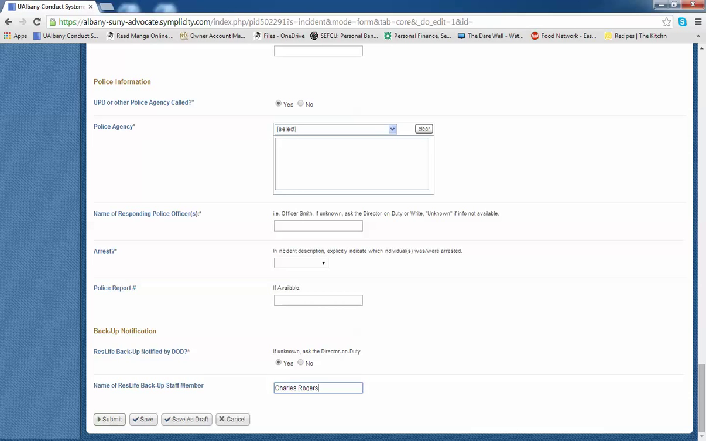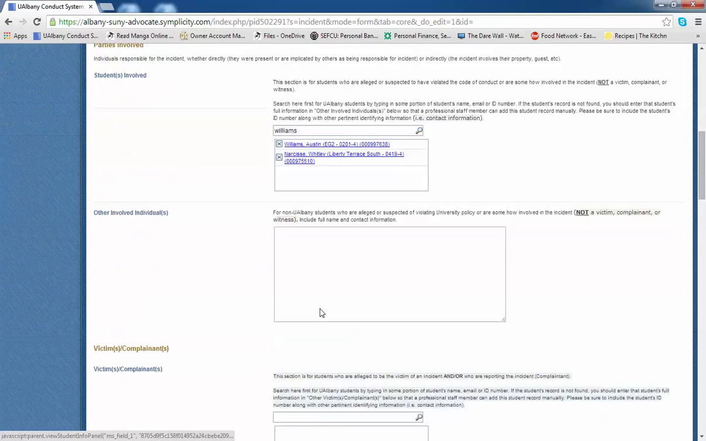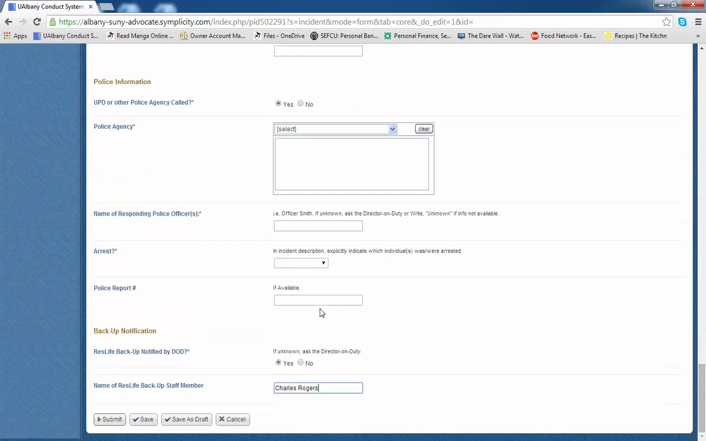I also recommend double checking your work before you hit submit, to make sure all information is filled out and everything is there and clear. And that's incident report writing for conduct violations.